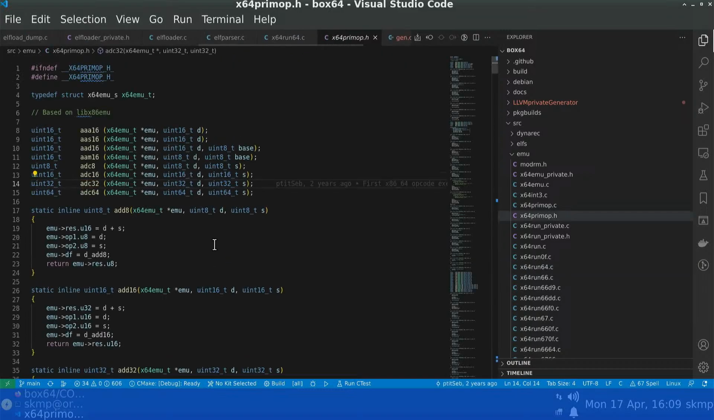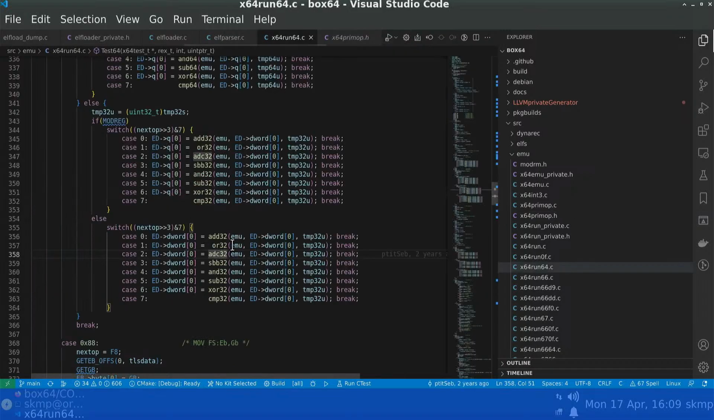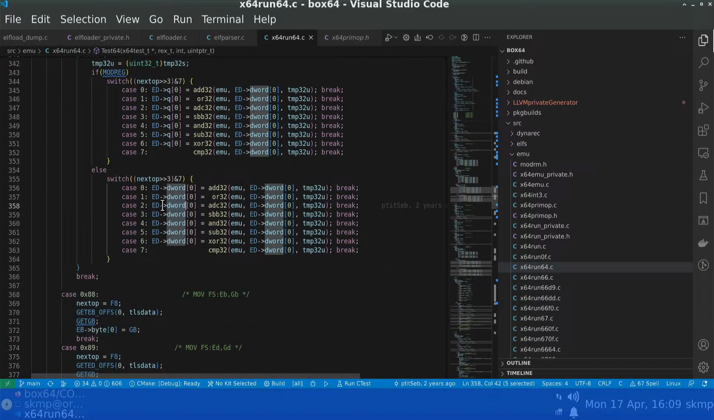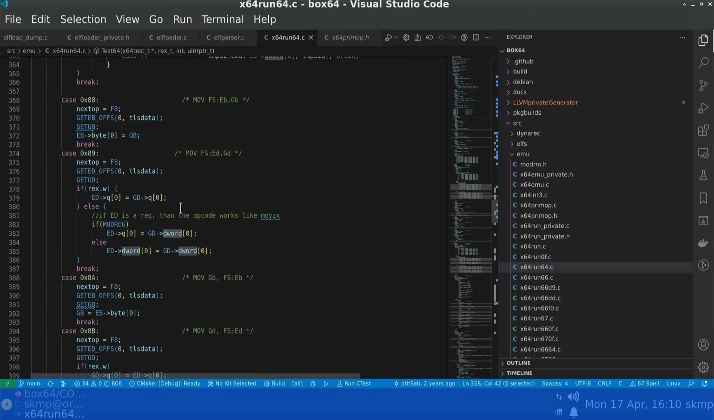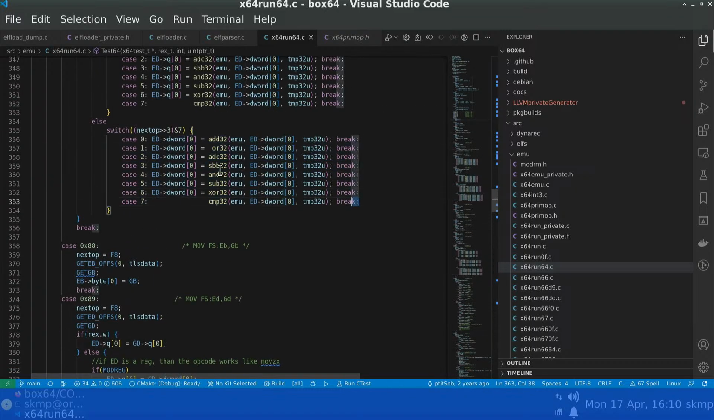Okay, and then yeah. This, what is this? Word 0. I have no idea what these are. Ah, just a pointer actually. It should be a pointer. Ah, this could be a register or a memory reference. Smart. That's good. I like it.